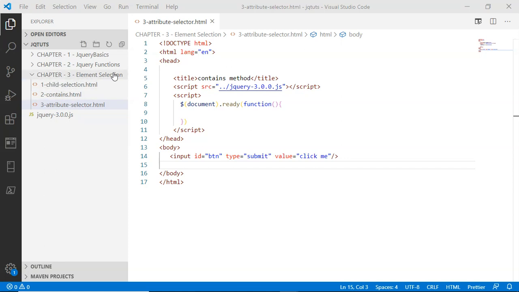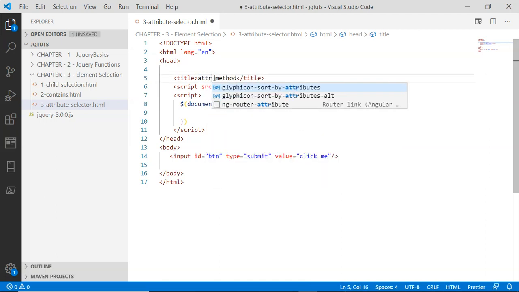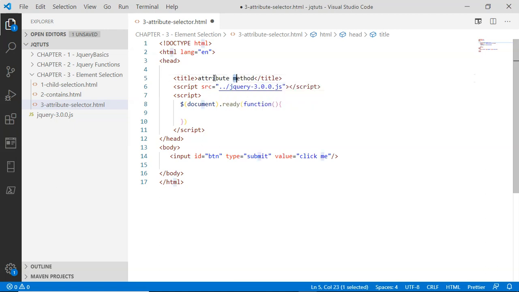Okay, so here in the chapter 3 element selection folder, I have your third lecture, attribute selector.html file. In this lecture, I am going to show you how to use the attribute selector to select a DOM element in your HTML page. So in line number 5, I am simply saying contains method. So I'm going to change this title to attribute selector.